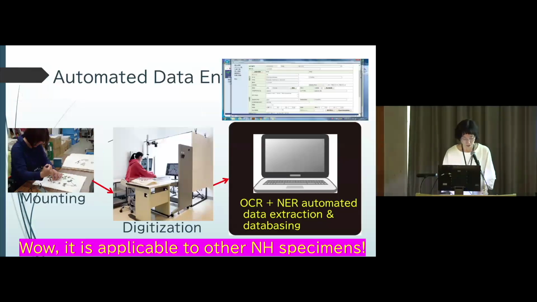So we devised a method for automatically extracting specimen level information from specimen images using optical character recognition, OCR, and named entity recognition, NER. And it's an application that can be used on a standard PC. Unfortunately, this system is specialized in extracting specimen level information from Japanese specimens. I'm sorry, but I think it's possible to develop a similar system for any country in a similar way to what we took.